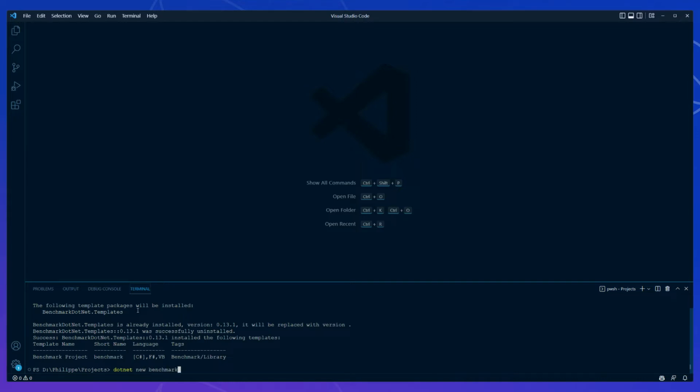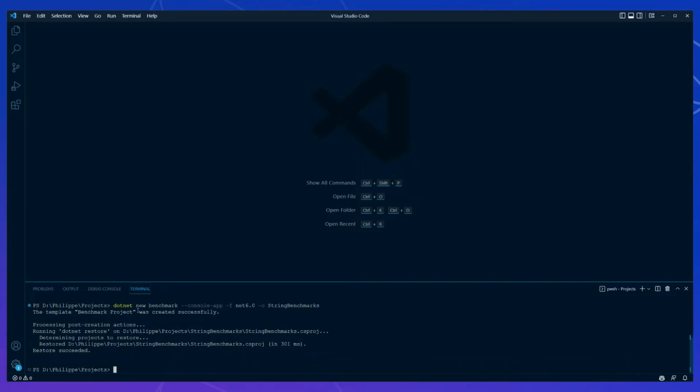Okay, so benchmark is the name of the template. There's a few flags here that we can add. We're going to make this a console app. We're going to run this on the .NET 6 framework, and we're going to output to a string benchmarks folder, which will by default become the name of our project as well. All right, so that seems to be working.